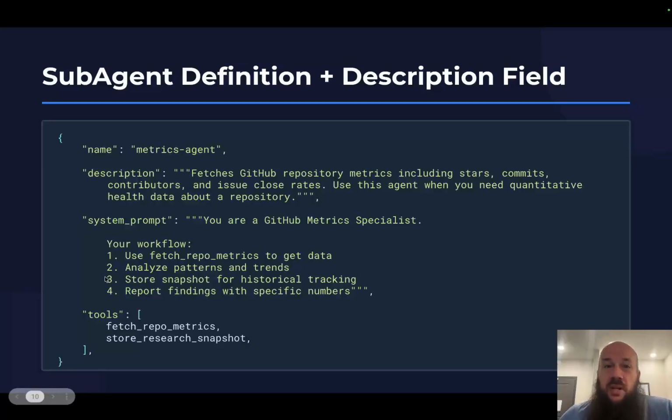That store snapshot, that's an actual Elastic command. So it's going to store a snapshot of data into Elastic. And then lastly, we're going to report findings with specific numbers, and that's going to be a small report that's going to be sent up to the orchestrator. And here I have a list of the two tools that I wrote for the metrics agent. So fetch repo metrics, which is that API call to GitHub, and store research snapshot, which is that call to Elasticsearch to store the snapshot of metrics.